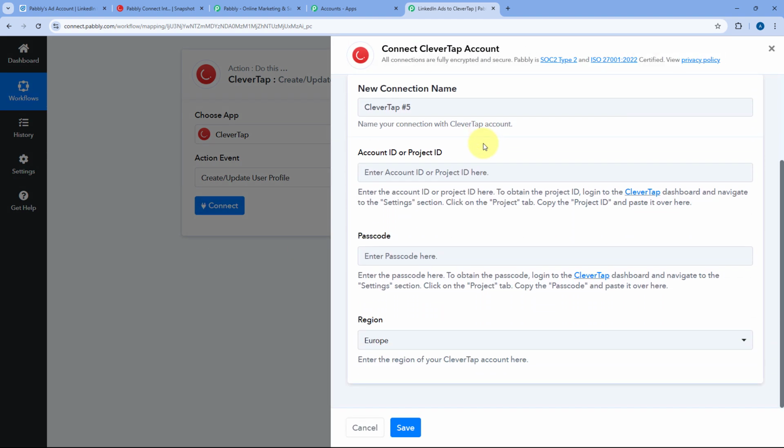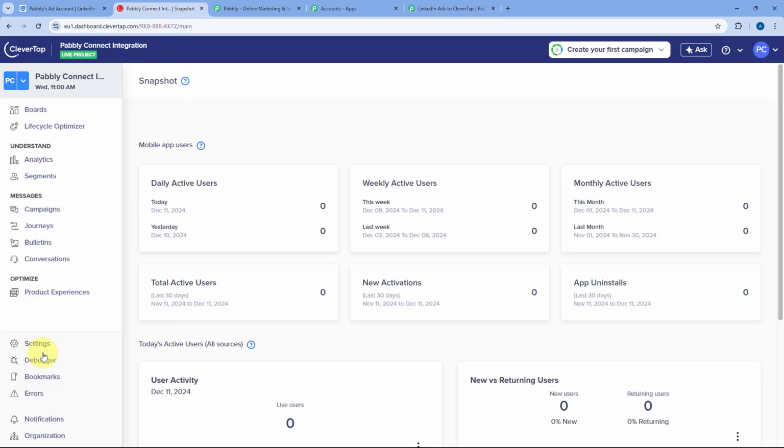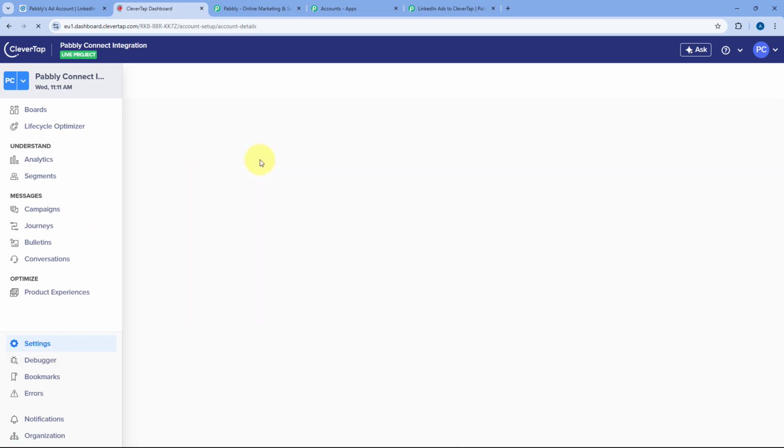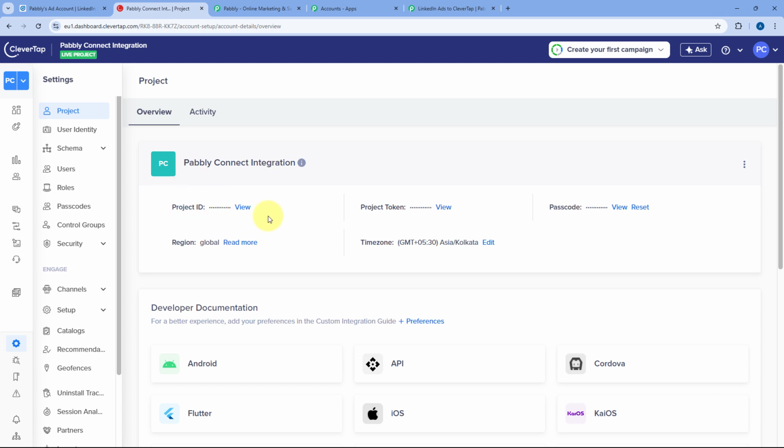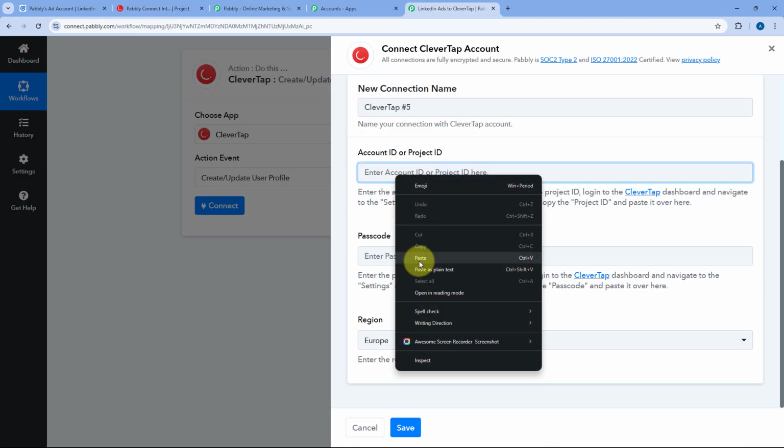Now here we have to connect our CleverTap account with Pabbly Connect. And to make this connection, we have to enter the account ID or project ID of our CleverTap account. And also we have to enter the passcode and select the region of our CleverTap account. Now you must be thinking how you can get all of these details. So to get it, just go to your CleverTap account. From the left sidebar, go to settings section over here. After coming to the settings page, you will see the account ID or project ID as you can see over here and the passcode. Click on this view button for project ID. Just copy the project ID from here. Go to Pabbly Connect and paste it over here.